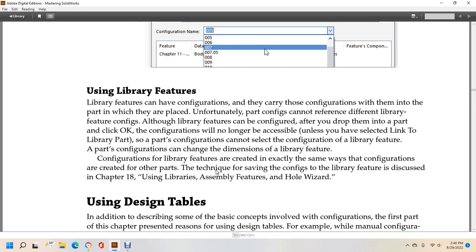Library features can have configurations. They can carry those configurations with them into the part in which they are placed. Unfortunately, part configurations cannot reference different library feature configurations, although library features can be configured after you drop them into a part and click OK. The configuration will no longer be accessible unless you have selected a link to the library part. Part configurations cannot be set with the configuration of the library feature, but they can change the dimensions of the library feature.